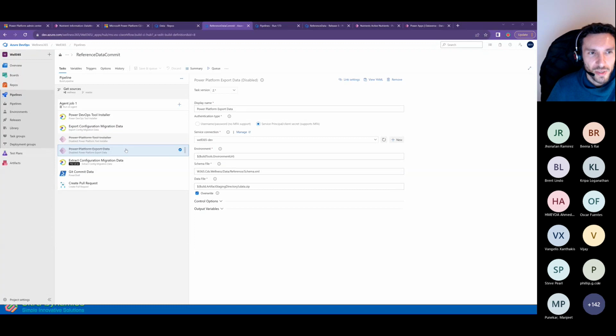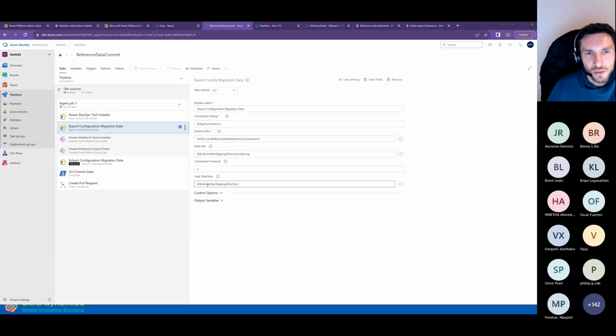You've got the same capability with the Power Platform build tools. This is a task that has been added recently, so there are likely to be some improvements and changes to it going forward. Again, you can select the environment, the schema and the data.zip, and you've got the option to override as well. It doesn't have some of the other things like the connection timeout and the logs directory at the moment.